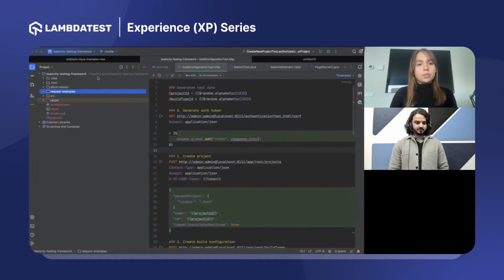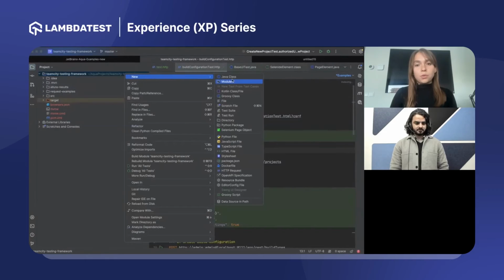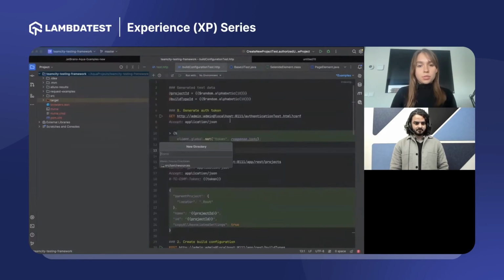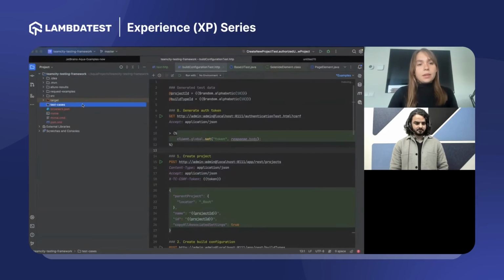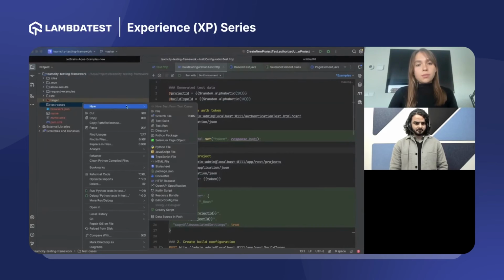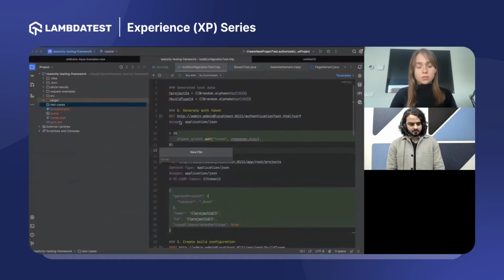So how it looks, for example, let's imagine that I'm going to create new test cases. I can create a special folder for it. Also, it can be just a test cases folder. And here in this test cases folder, I can create a test suite. You can see you have several options here, test suite and test run. So for example, let's create a test suite.